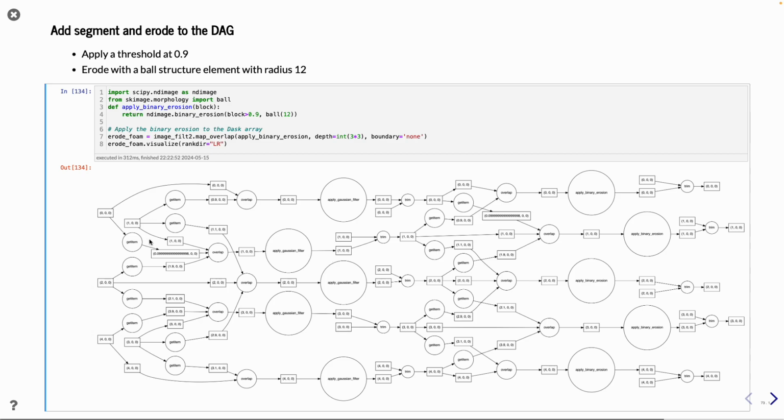So when we look at this, we can actually recognize the first piece here going to here is the filtering that we defined before. And the second part is applying the threshold and the binary erosion, and that is also again with some overlapping.